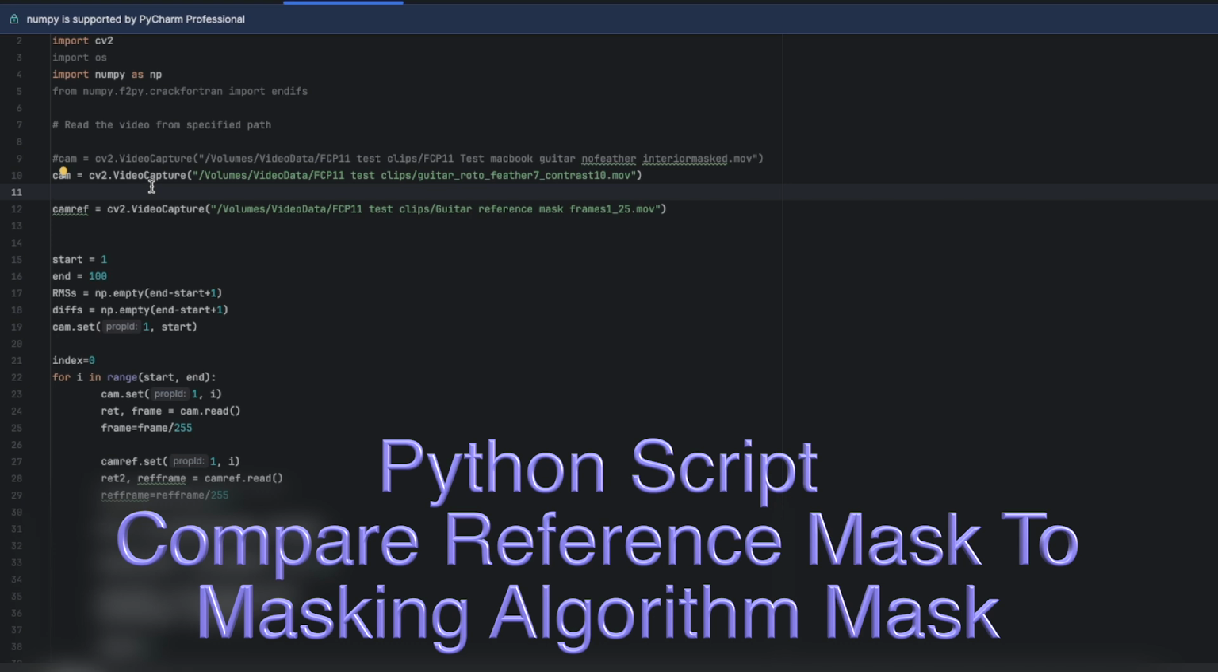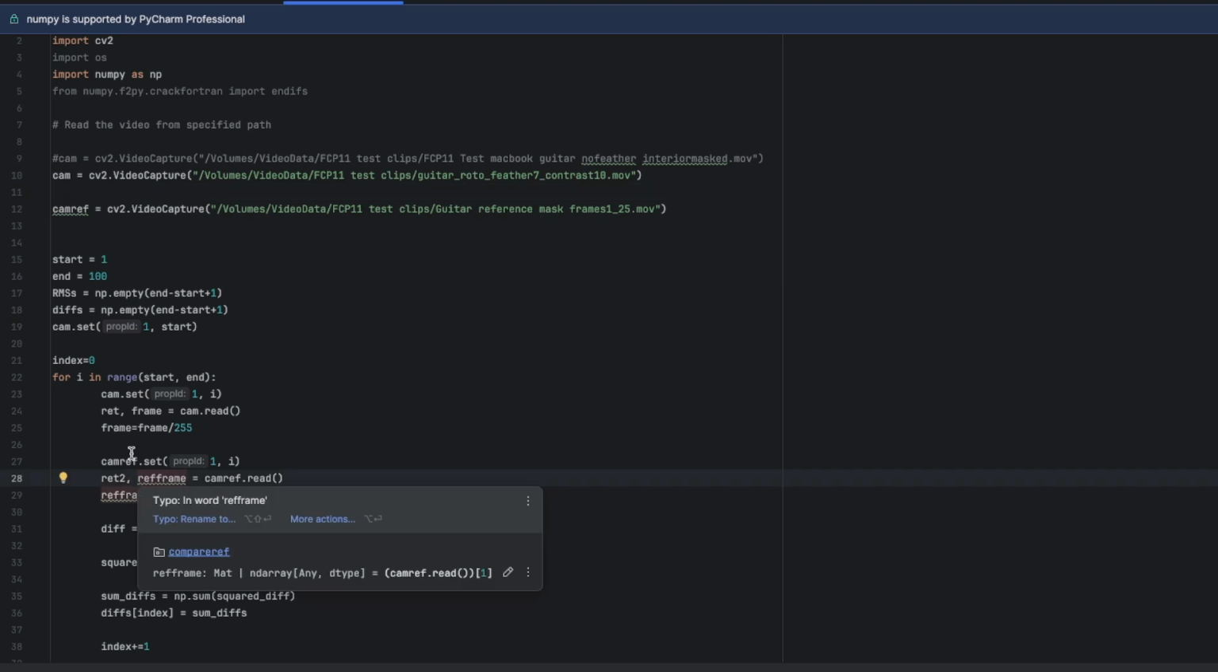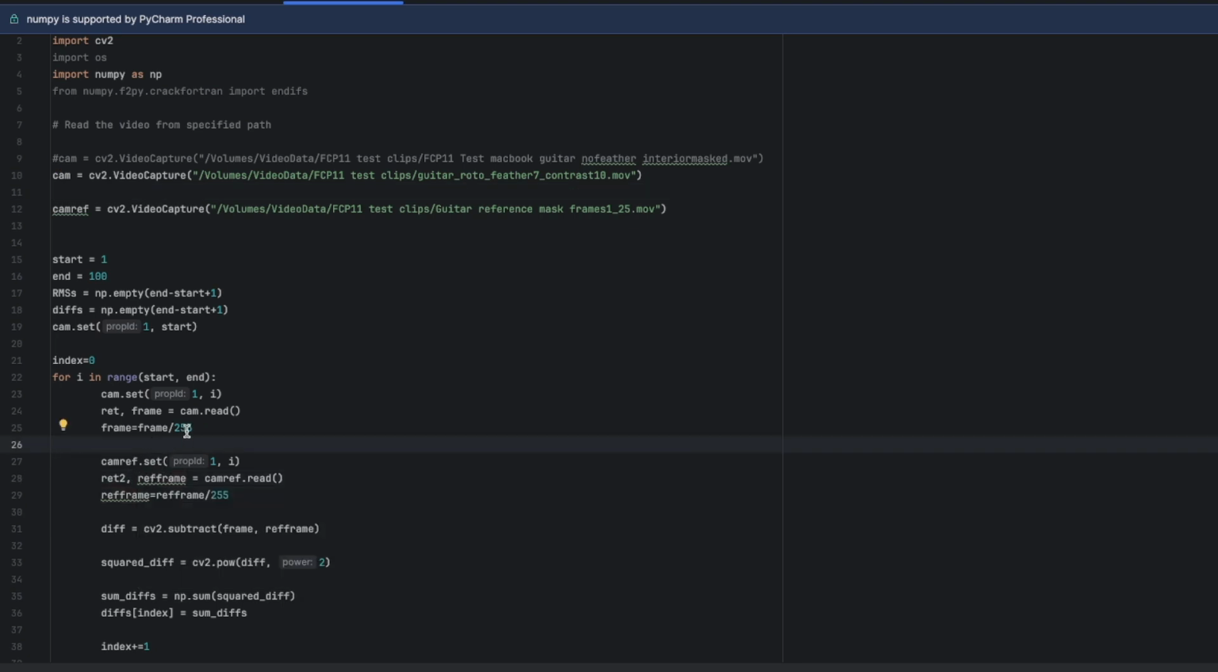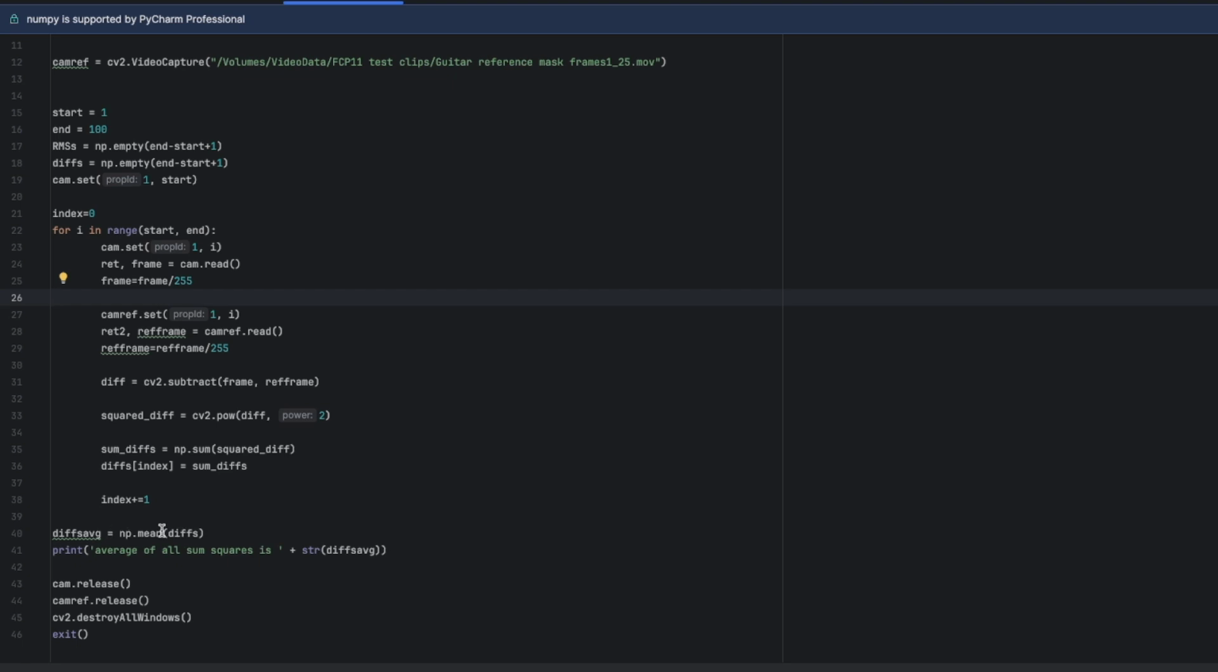You read in a mask corresponding to either Final Cut Pro or After Effects, and then you read in a reference mask, specify a start and an end frame, set up some arrays, then you loop through all the frames. For a given frame, compute the difference at that frame between the reference mask and the masking algorithm's mask, square those differences, sum them, and then at the very end you end up with an array of all the differences, and then just take the average of that, and that gives you a good sense for overall how similar the reference mask is to the mask outputted from some algorithm.